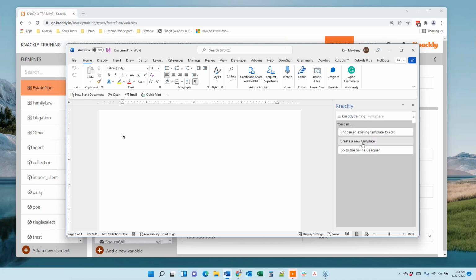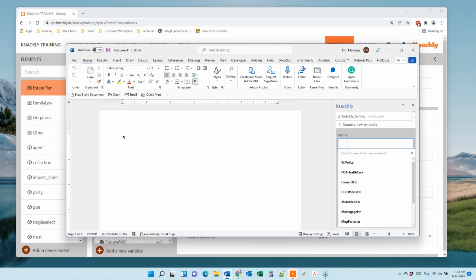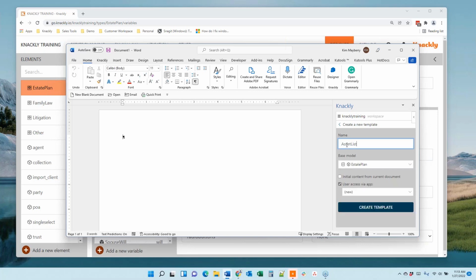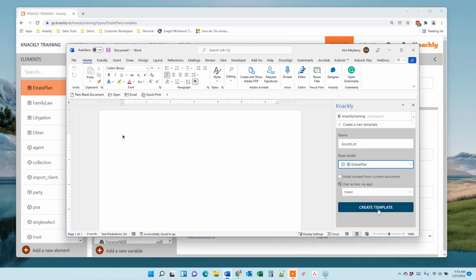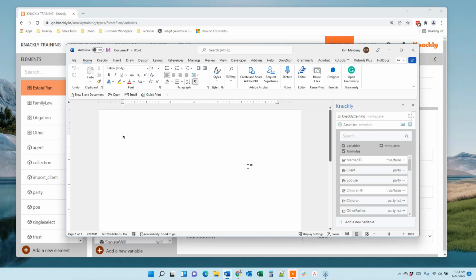I'm going to go ahead and create a new template. I'm just going to call this asset list, and I'll do it as a new app under estate planning model. You will see that I can create this under different areas. A more advanced feature is you can actually create it under party and reuse information that way if you wanted to. We'll get into that in future Q&As. I'm just going to use the original one. And let's just go ahead and build this out real quick.